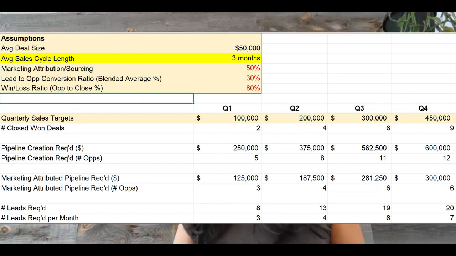So you can see in the calculator, once you put in your assumptions in the yellow, it'll calculate how many leads and pipeline opportunities marketing will be targeted with.